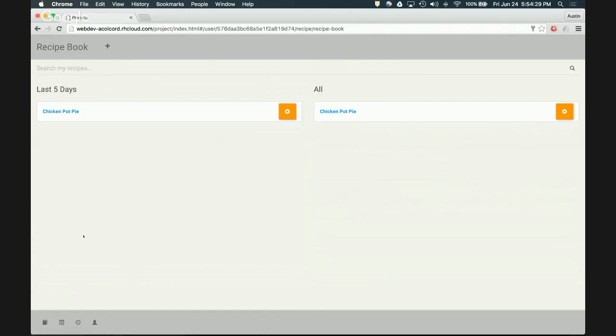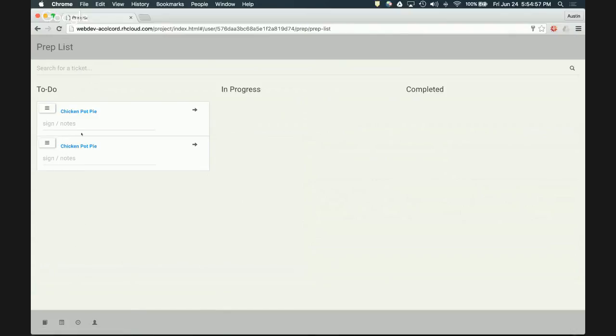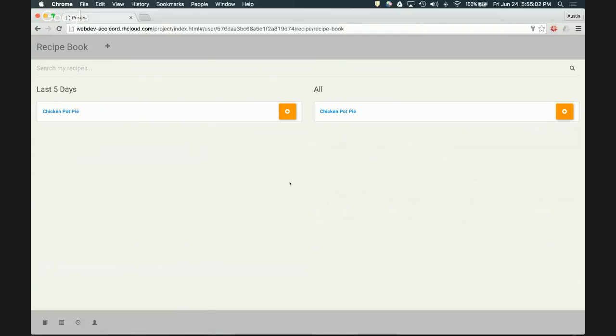Okay, so back at the recipe book, there's a few more features here. The first one, I'll explain the search in a minute. But we have this button here as well. This also adds the item to the prep list. So say you had 10 items in the list, and we want to add this one to the prep list very quickly. You just click it, and it adds it immediately to the prep list. So we have 2 now, and that's just because we added the same recipe twice. But that can definitely happen, so leaving that flexibility open.